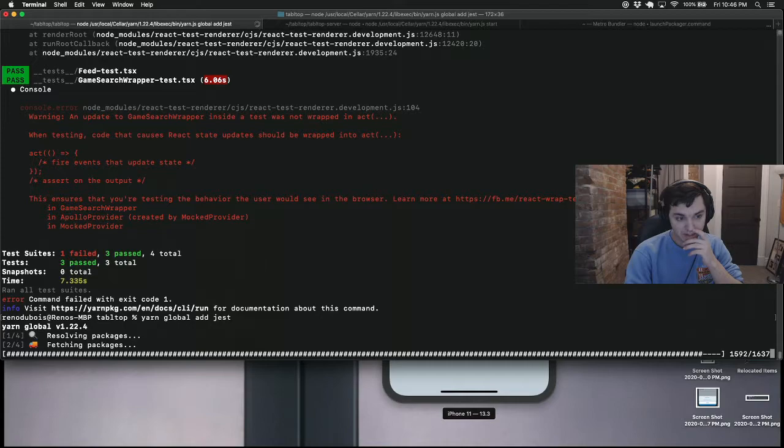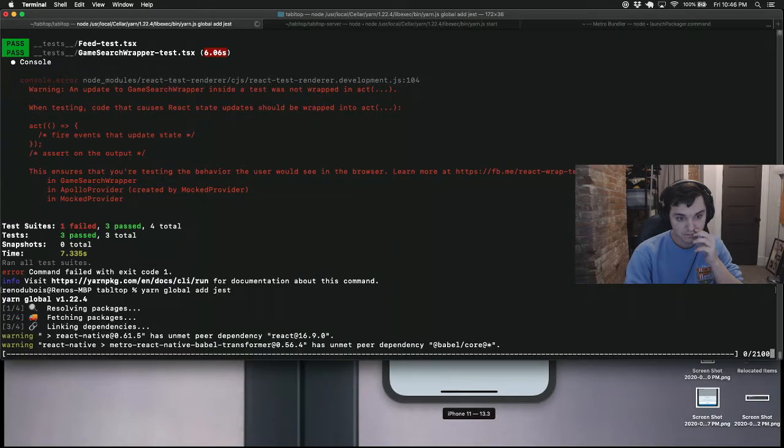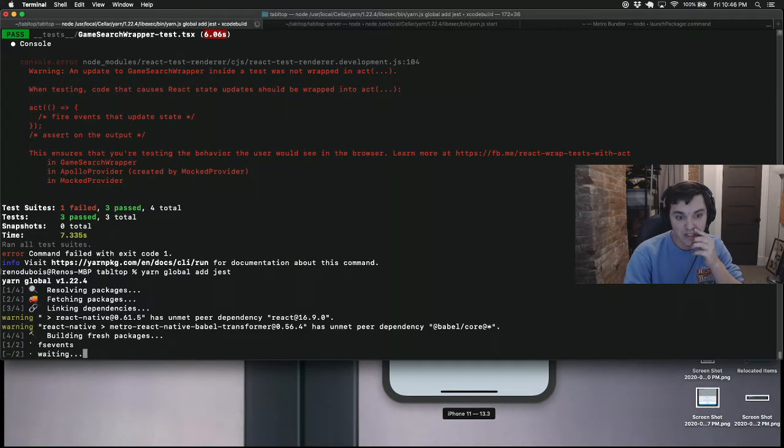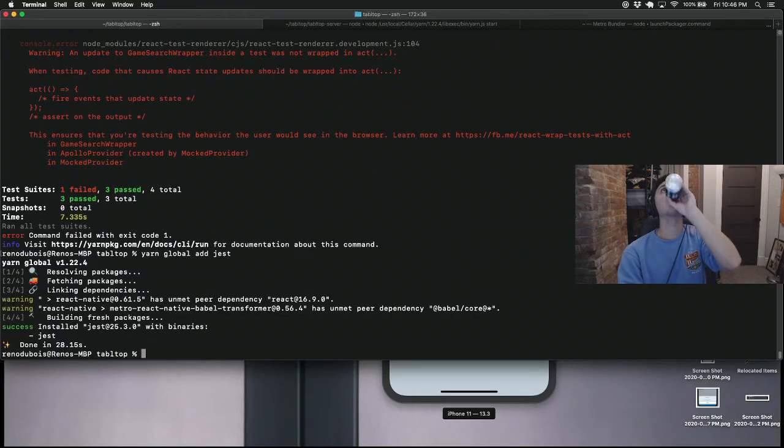Is that why it's yelling at me? So if this ideally allows me to just press a button and run a Jest test, that would be fantastic. That is what I want.